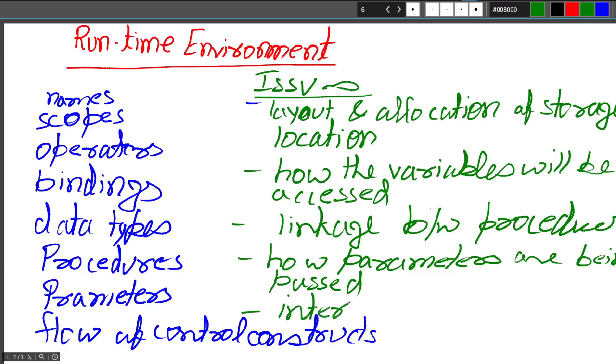Suppose interfaces, actually between this compiler and the operating system, OS I should say, interfaces to the operating system, IO devices, and maybe other system software. So these are certain issues this runtime environment will take care of.